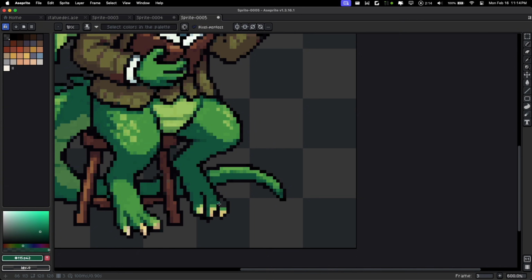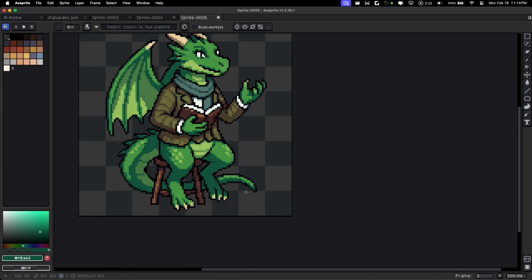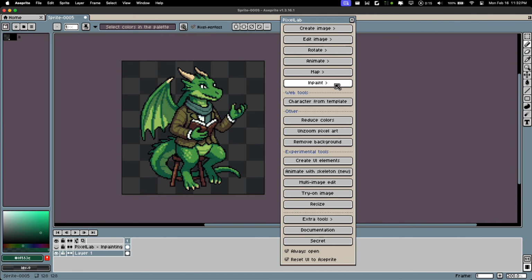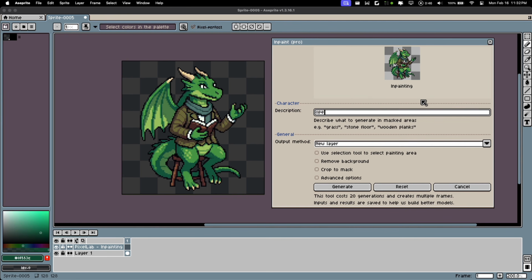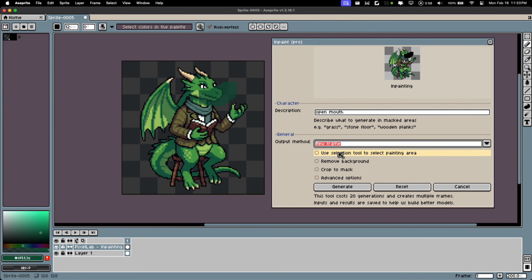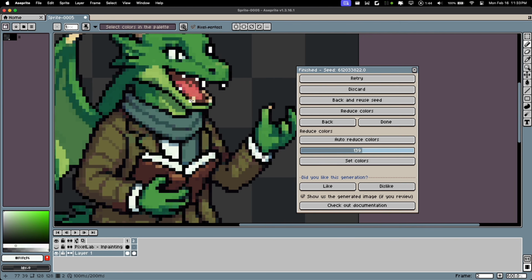Now here's the workflow. Once your base character is finished, we go to inpaint. So let's go to the PixelLab tools and select inpaint and inpaint v3. And I'll start by prompting what I want, which is simply an open mouth. Now I'll draw over the area I want to change. I'll select new frame as the output. I'll check remove background and hit generate. And there we go, a really nice generation. Now it's a matter of doing the small manual cleanups and moving on.